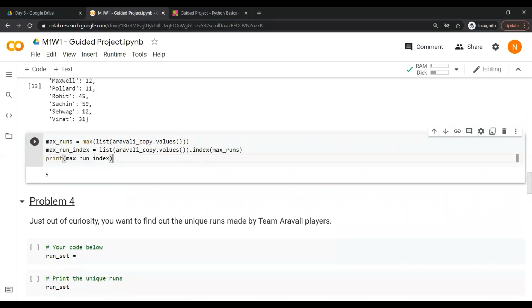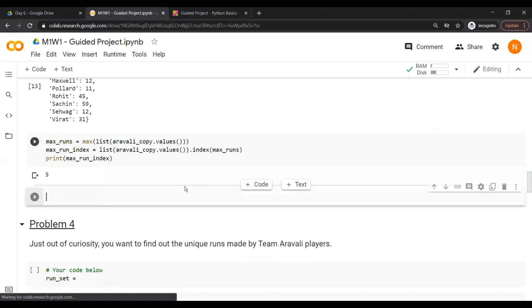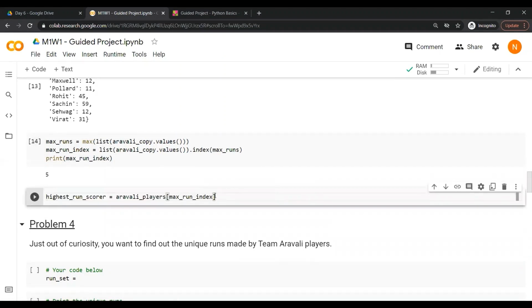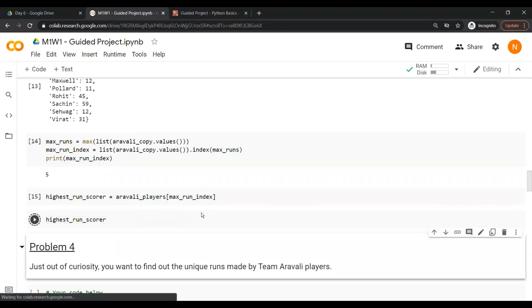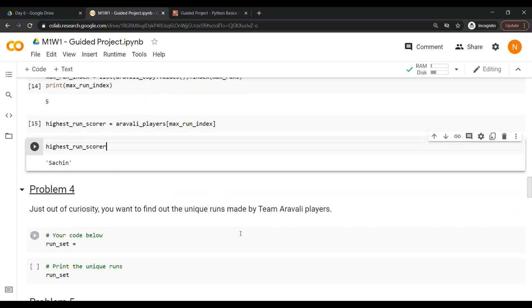Now what next do you think? We have the players, so we have the Aravali players, and we can get the highest run scorer. That's not a new thing. Essentially we're doing the same thing which Sriram suggested. So highest run scorer, and then we can print the highest run scorer. This is Sachin now. So now we have the highest run scorer.